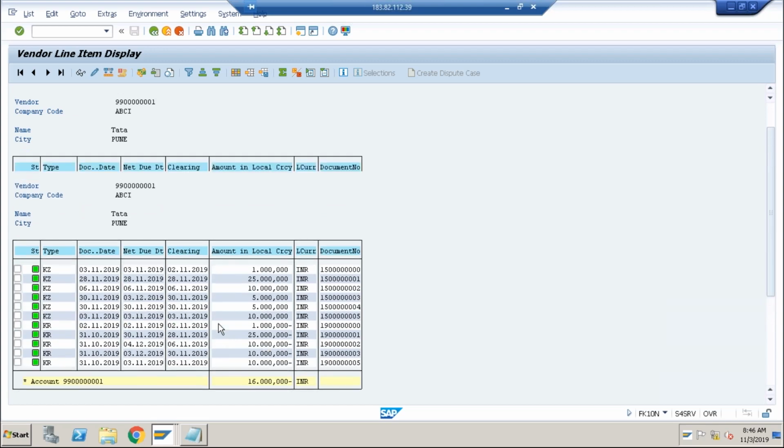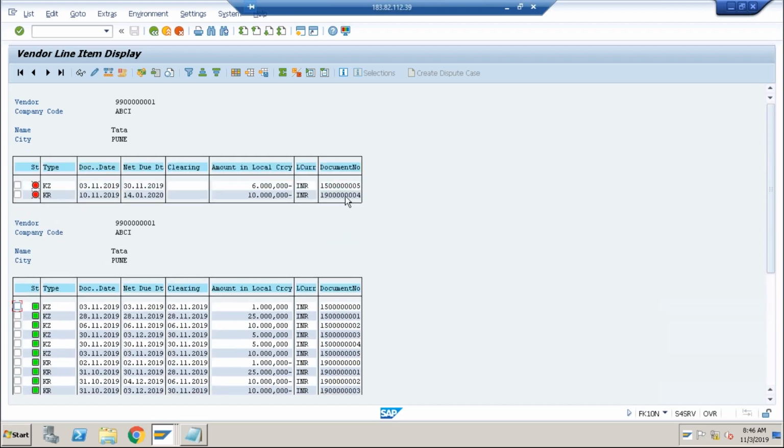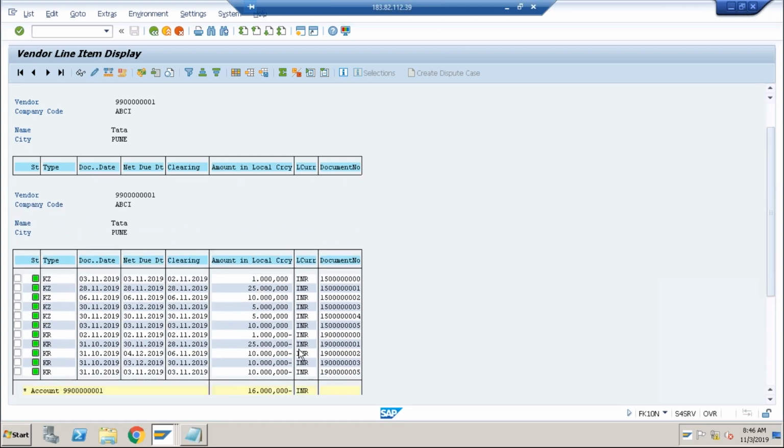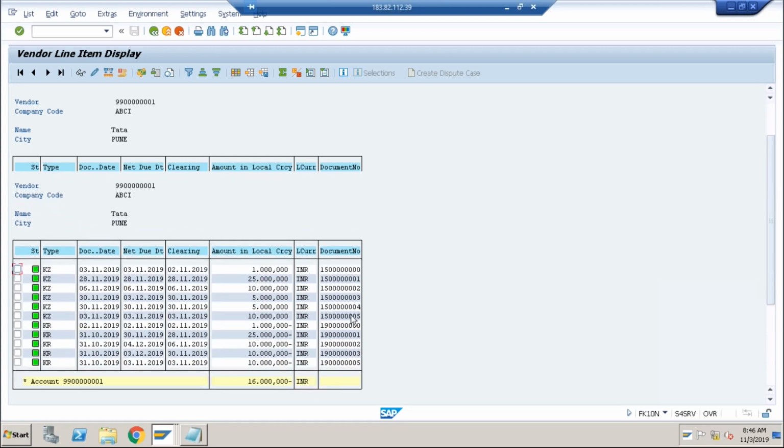The one that we posted now is what? Document number 15.5. So if you see this 15.5 here, can you see 15.5? Yes, this one. So it is showing that this invoice is already cleared.